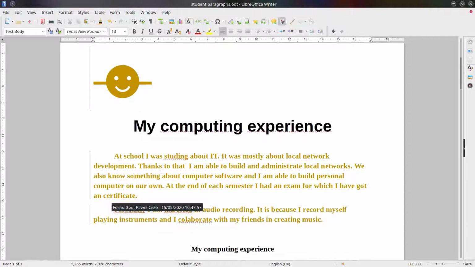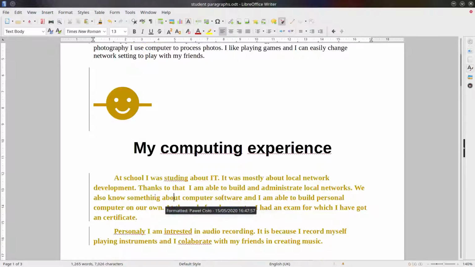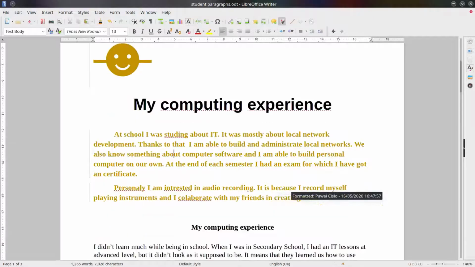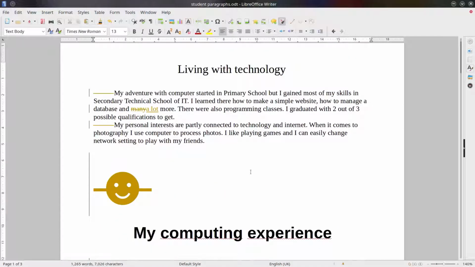So we can also add comments to these changes. Each change can be commented. You can add comments to each of the changes. And this is different from the regular comments that you can add to the text.